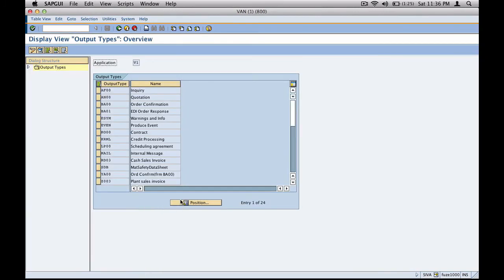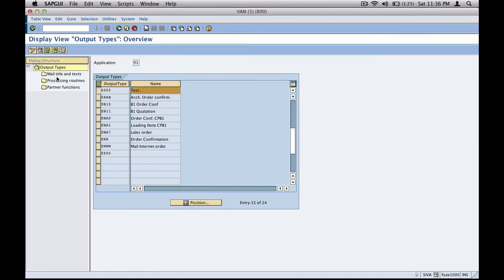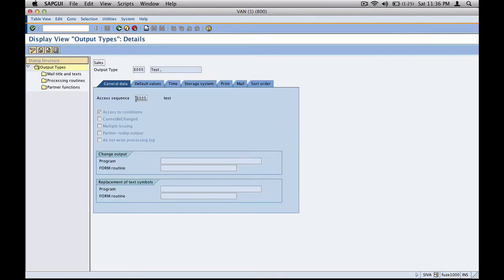Condition type, see if there is Z005. If there is Z005, make sure that it is assigned to Z005 access sequence. Alright, if that's done, you're good to go.